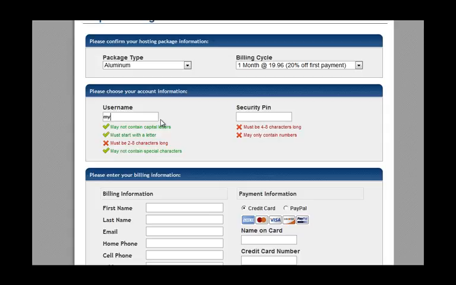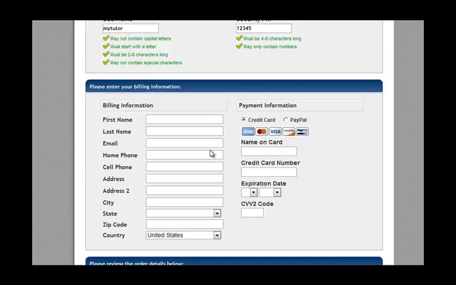So I'm just going to put in a new name, and then it's going to ask me to put in a security pin. Now you'll notice as I was putting that new name in that each of those turned from red to green as I fulfilled each one of those rules down there. Now my security pin has to be 4 to 8 characters long and can only be numbers. And then it's going to ask for my billing information.